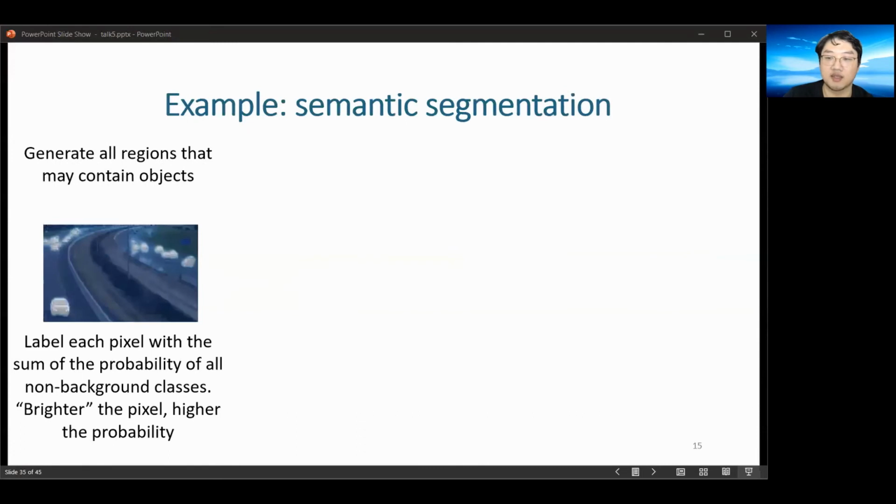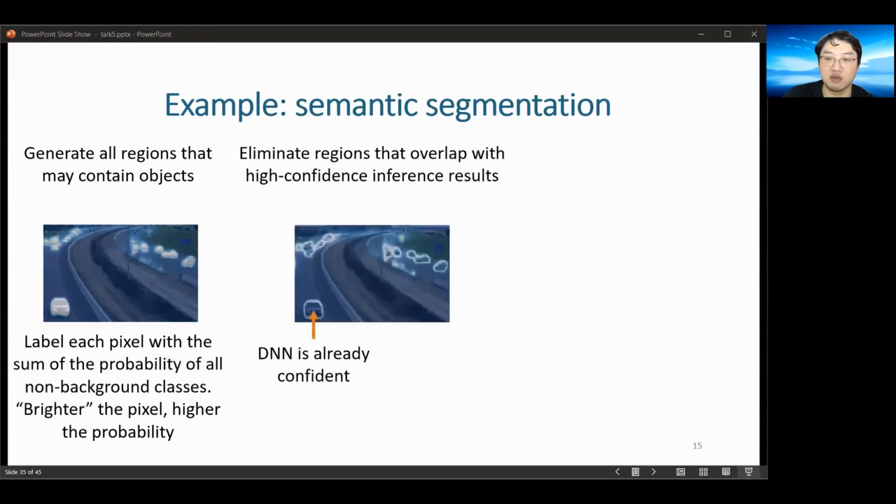Let's take a look at semantic segmentation as an example. In semantic segmentation, we generate the regions that may contain objects by labeling each pixel with the sum of the probability of all non-background classes. In the figure, the heat map demonstrates this probability. The brighter the pixel, the higher the probability. Second, we zero out the probability of those pixels that overlap with high-confidence inference results. So we see that in the second figure, the interior of objects are detected with high confidence and thus are not bright anymore.